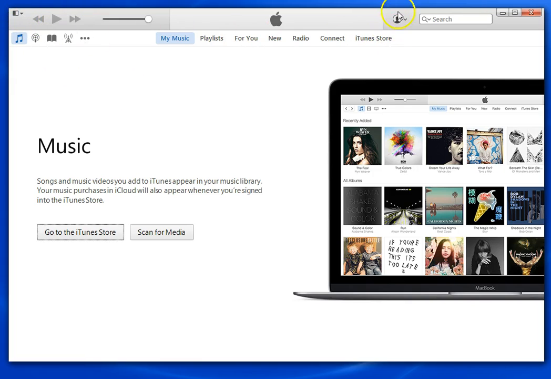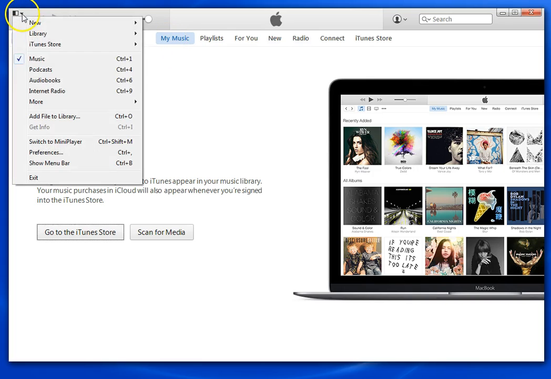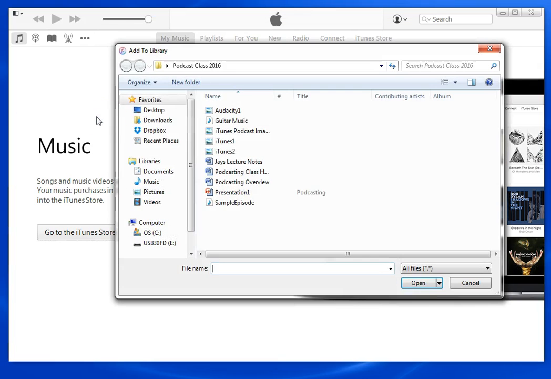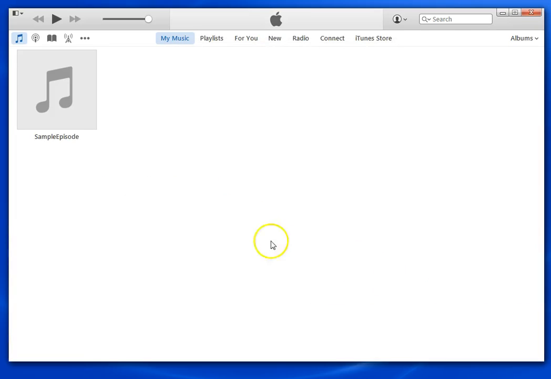You need to create an account and sign in. So once you've signed into your account, you want to leave the iTunes store and go over to My Music, go up to the menu, and you're going to come down to Add File to Library. Click on that, and then you're going to go find your episode. Here's my sample episode. Sample, open. Now it's in the iTunes library.